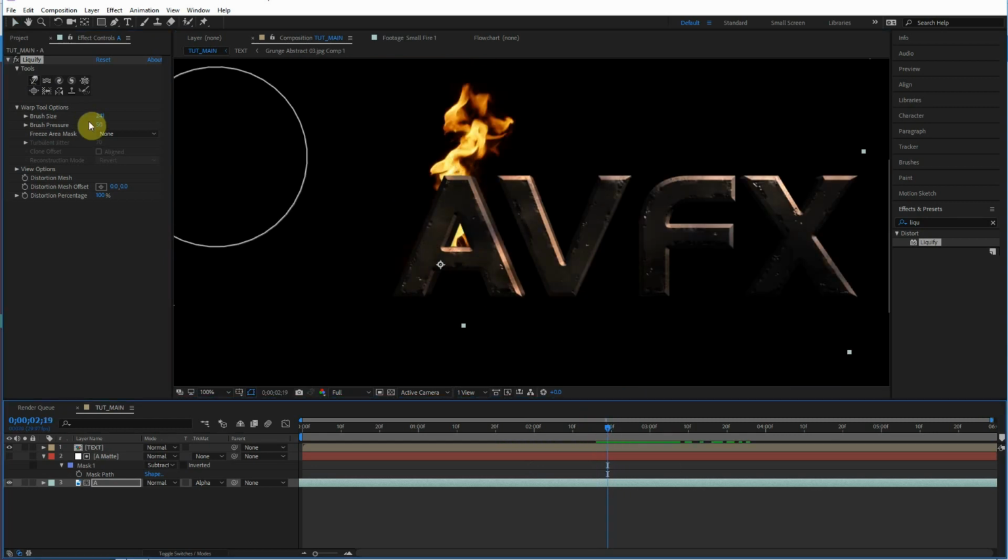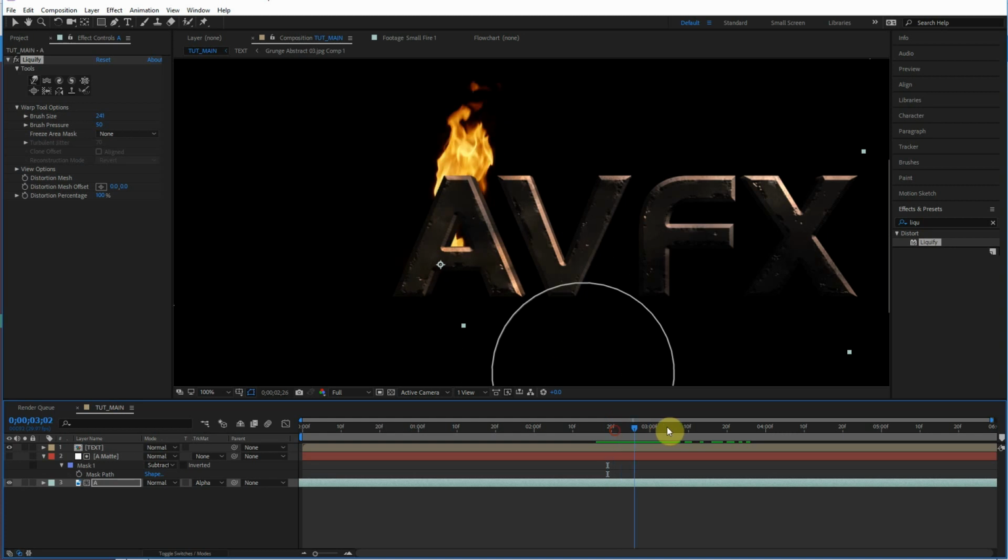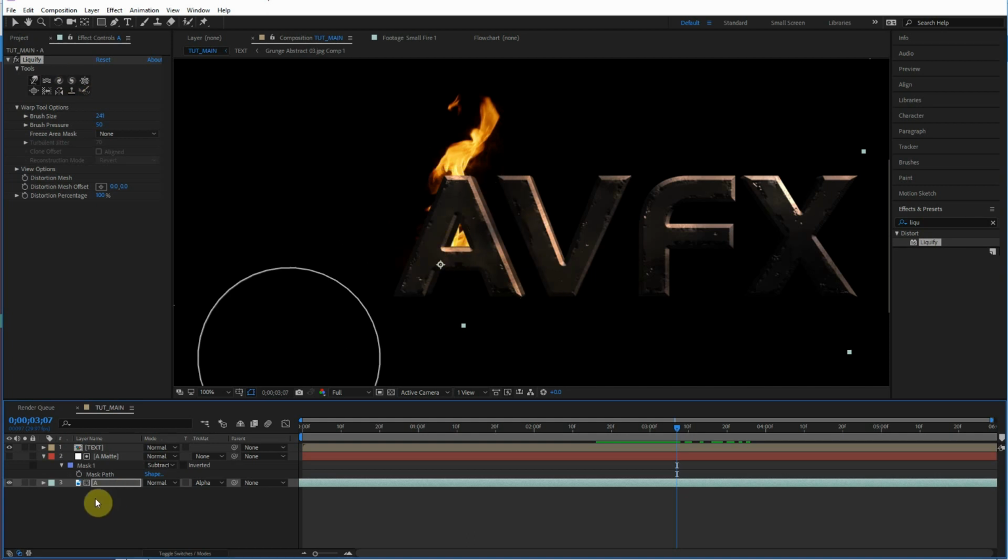Liquify is actually a really nifty tool for a lot of situations. You can control the shape of your stock footage. And again, we couldn't do this if we didn't have the track matte, because the Liquify would be affecting our mask if the mask was applied to the fire layer directly.